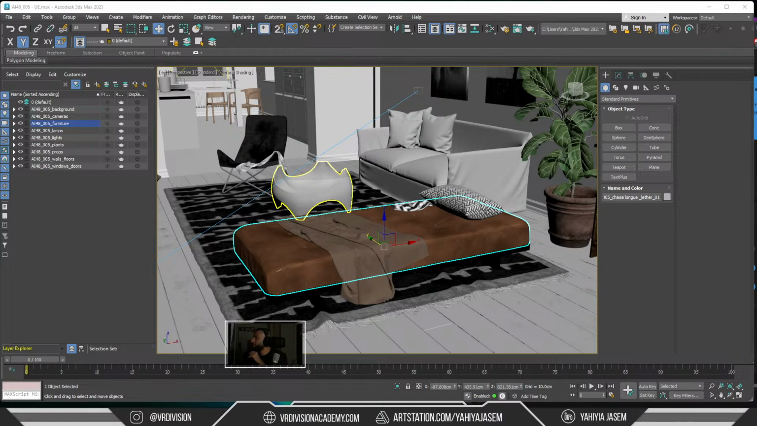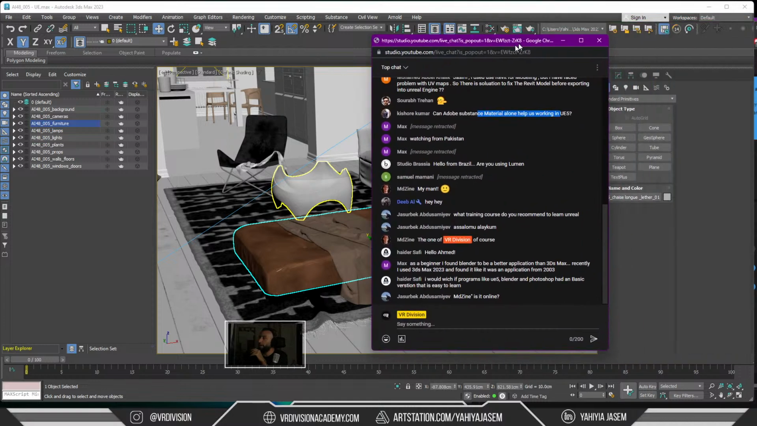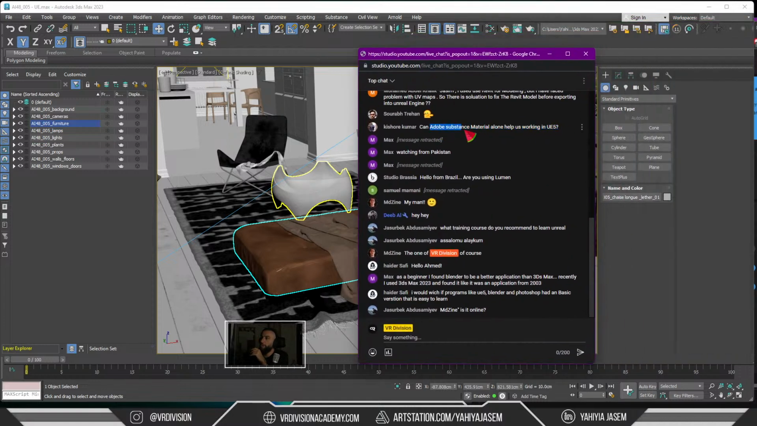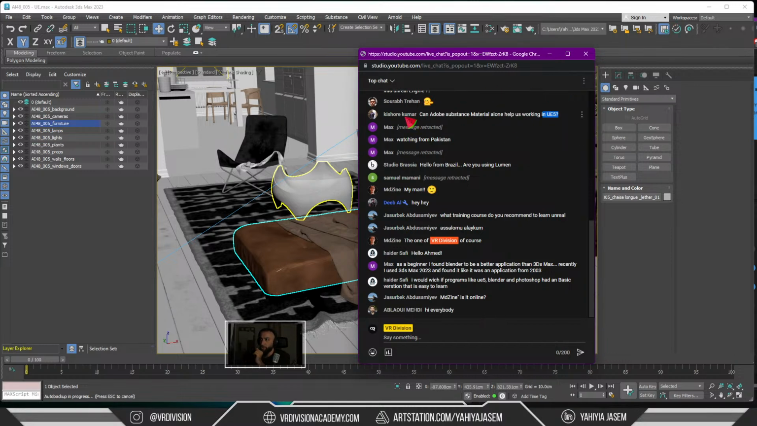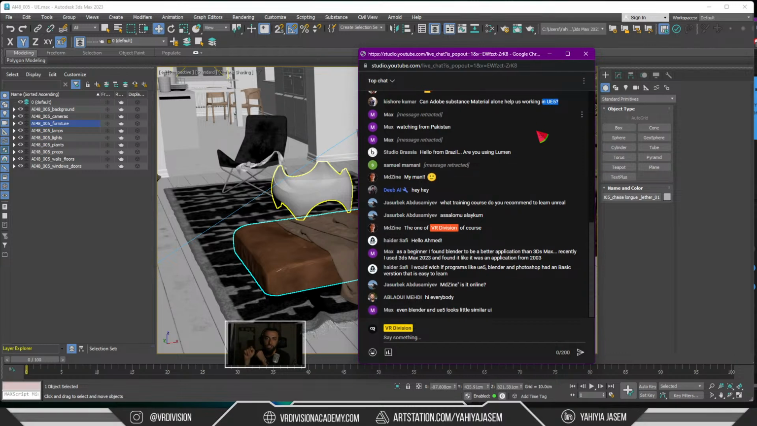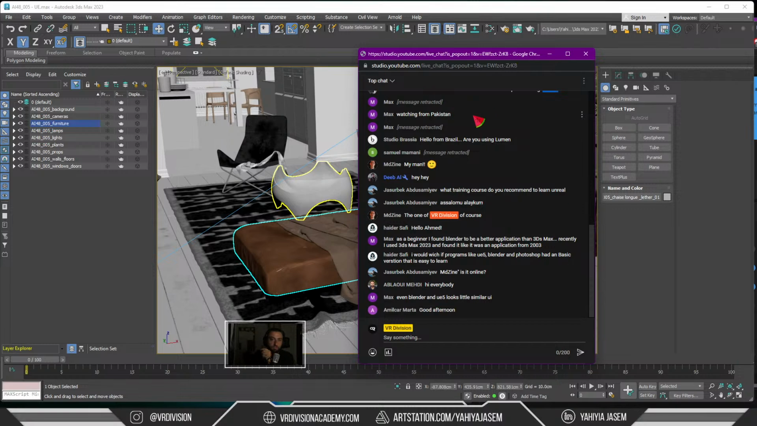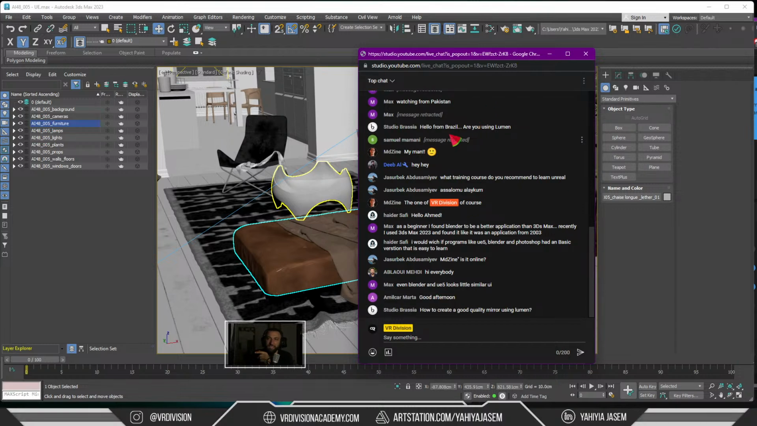Sure, can Adobe Substance Material alone help us working with Unreal Engine 5? You can use Substance Designer materials in Unreal Engine 5, so if you have a subscription to Adobe stuff, they have recently updated their plugin to work in UE5, so yes, the answer to that. And I think the resources are really great, like the amount of freedom you have in creating different textures by changing values and seeds. So for anyone who is looking for good resources of textures, I would recommend checking out Substance textures.